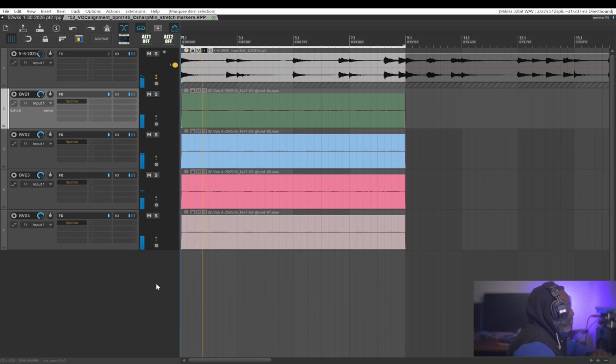Gotta line up the words, line up the syncopation, syllables and consonants, all in the right location. Gotta line up the words, line up the syncopation, syllables and consonants, all in the right location.